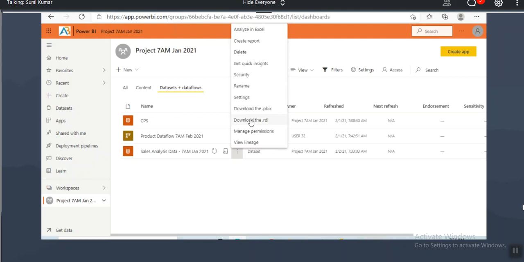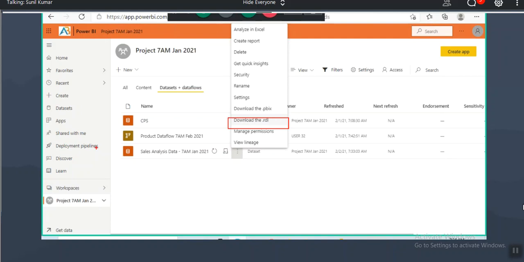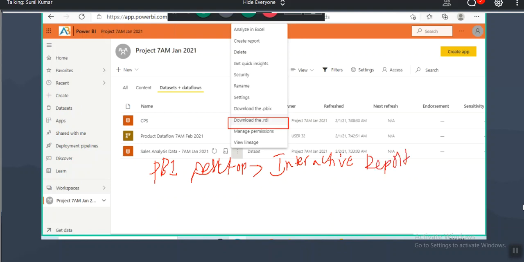RDL file. What is that RDL file? We'll see. So we have 2 types of software to develop reports. One is Power BI Desktop, which can help us create interactive reports, or interactive visuals.